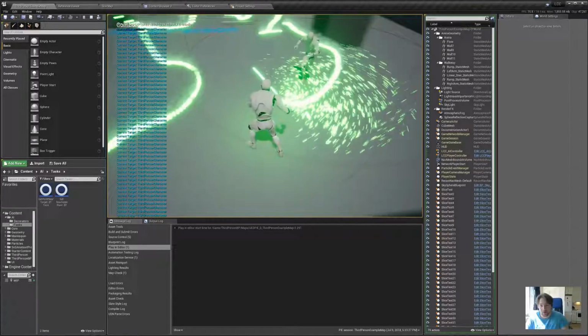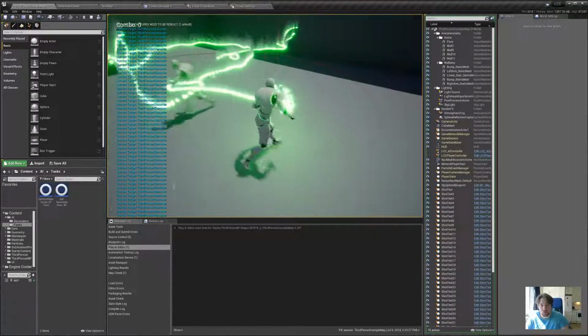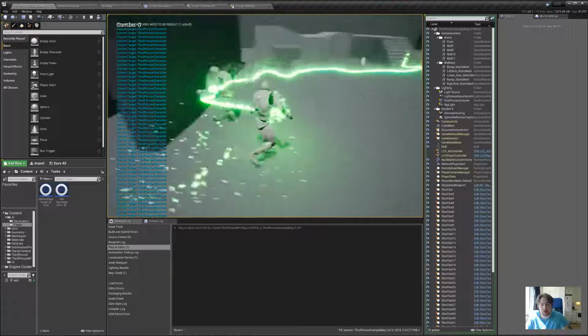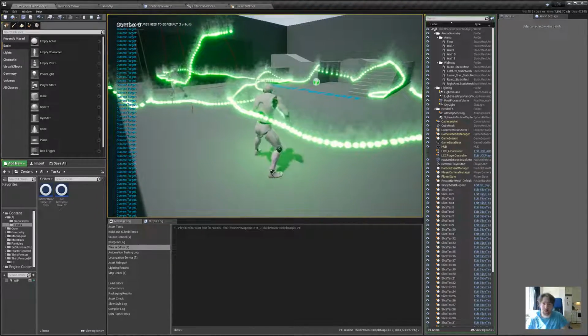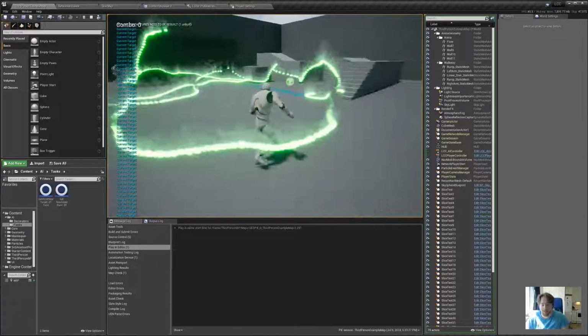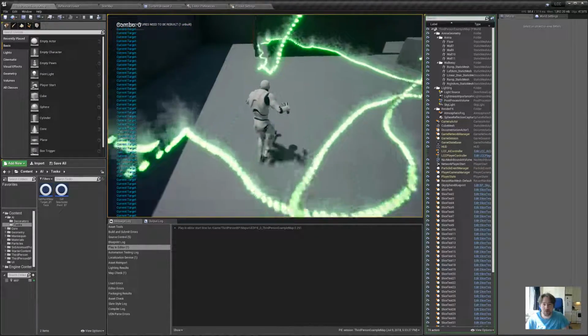Okay, so we're getting overlapping with the AI's capsule, and you can see the result of it. It kind of looks funky. So this is the first thing we'll fix.